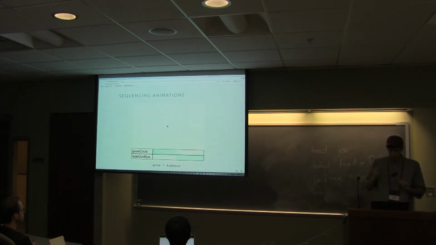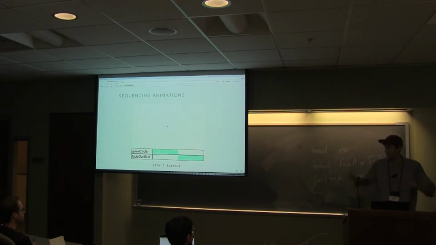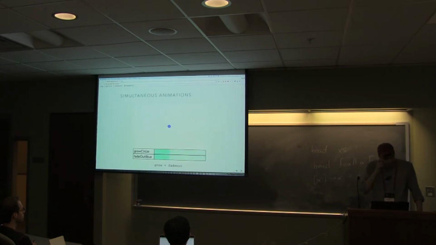And I should say, for the purposes of this talk, my animation library is going to be one which you cannot interact with. So it's just something where you build up your choreographed little scene, and then it runs, and we can view it. So anyway, this is the first form of composition that we find. Another is running the two animations in parallel.